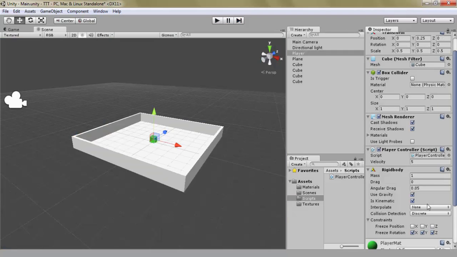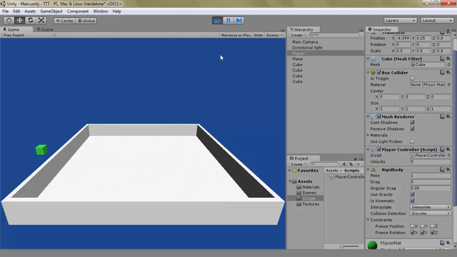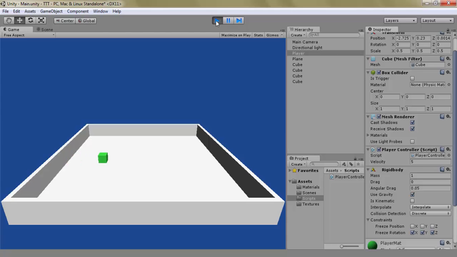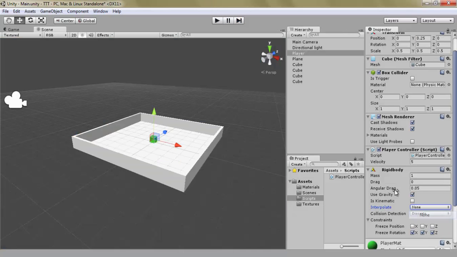And then we have this interpolate, which I'm actually not sure what it does. We could try and find out. And I forgot to tick off is kinematic. It looks like this wobbling thing wasn't there before, at least, so I'm thinking that interpolate has something to do with that. Extrapolate. So it's something to do with when collisions happen. Yeah, it has something to do with how collisions are done, as well as collision detection, which also has something to do with how collisions are done.